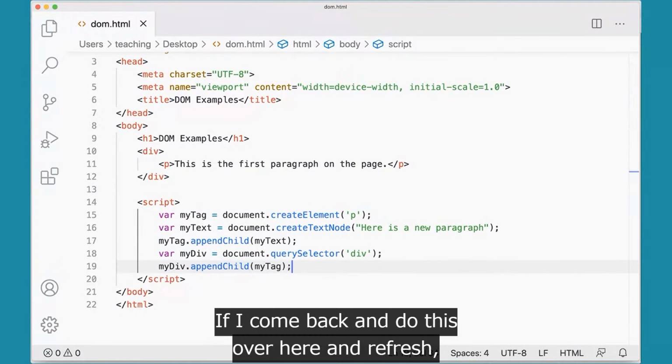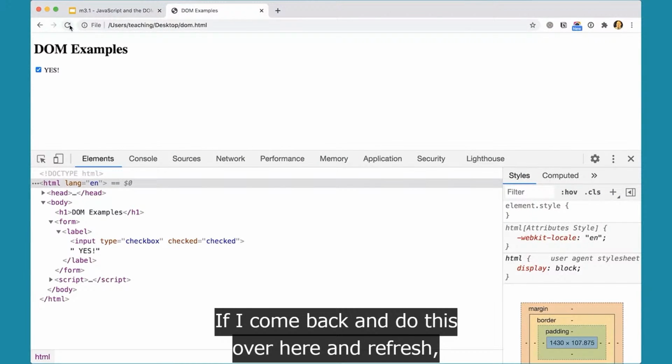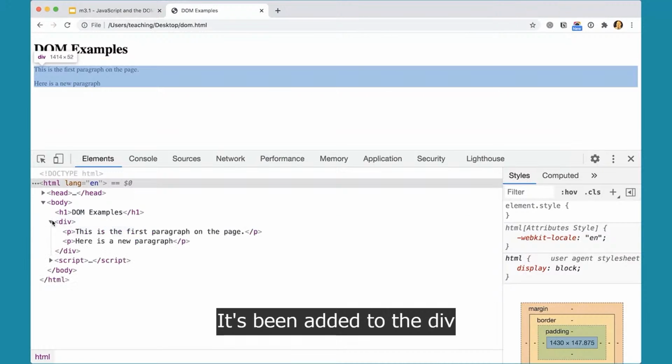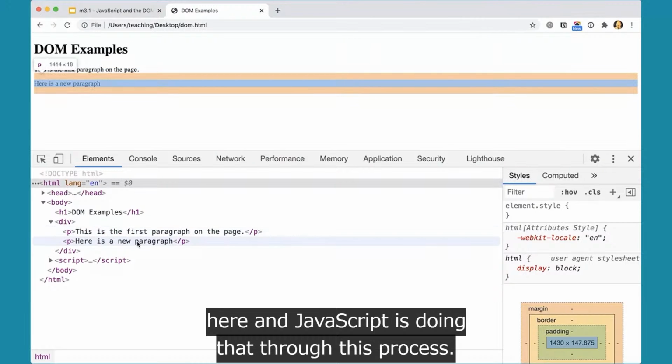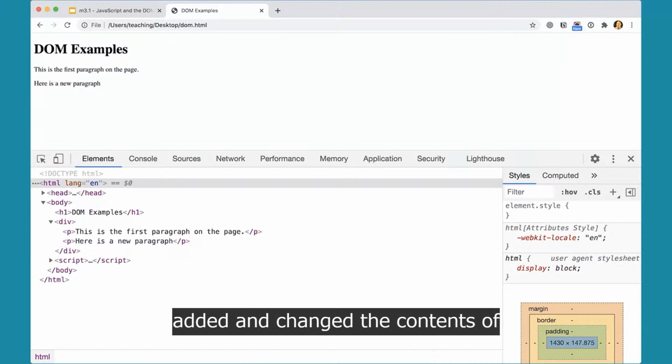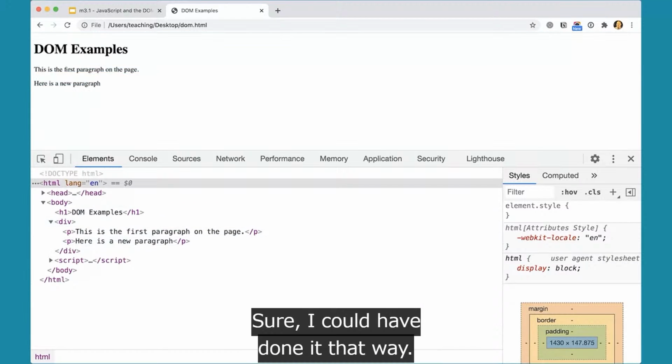Let's see if I did this right. If I come back over here and refresh, you can see that my first paragraph is here and a new paragraph has been appended inside the div. It's been added to the div here. And JavaScript is doing that through this process. Could I have just used inner HTML and changed the contents of this div so that it had these two paragraphs? Sure, I could have done it that way.